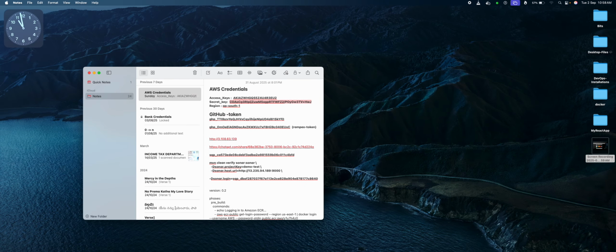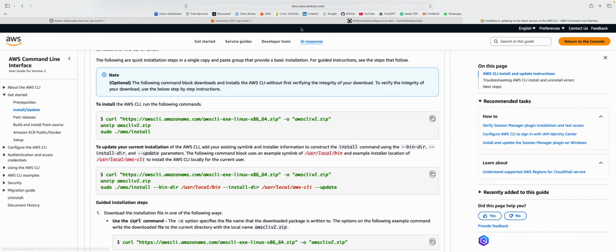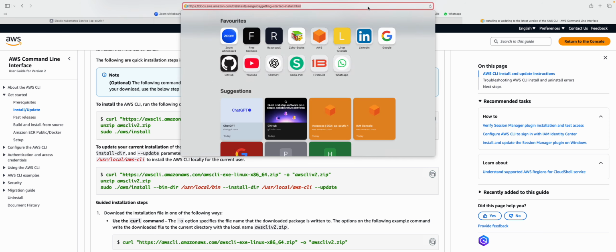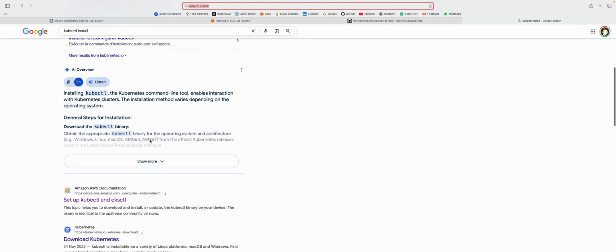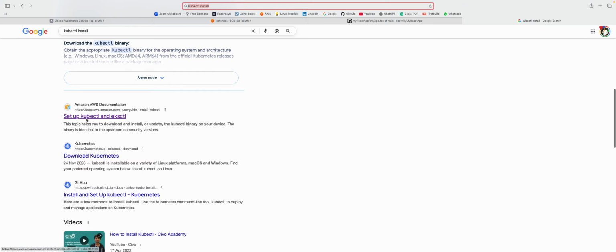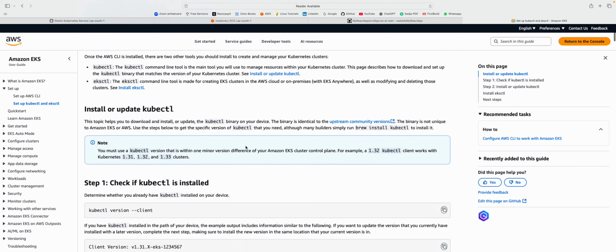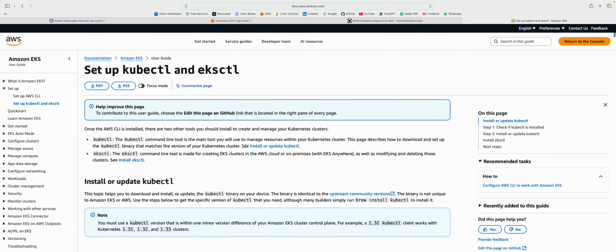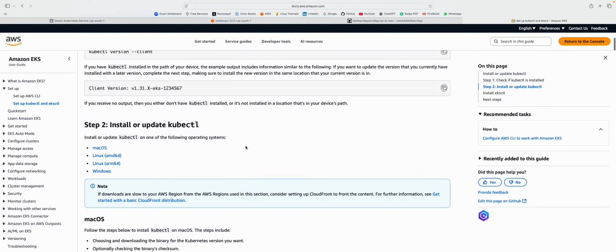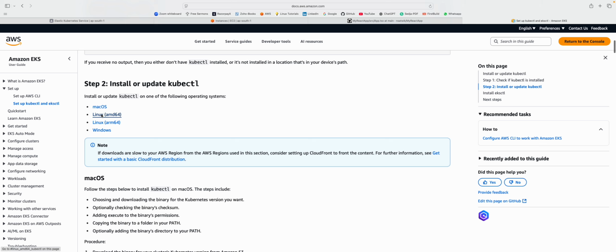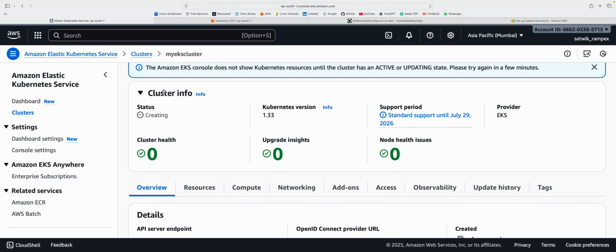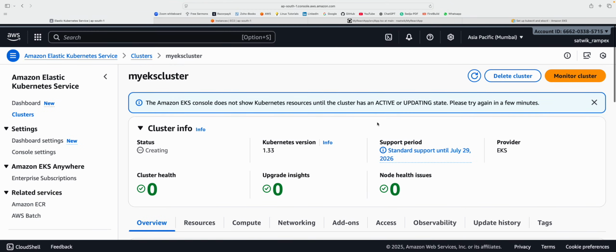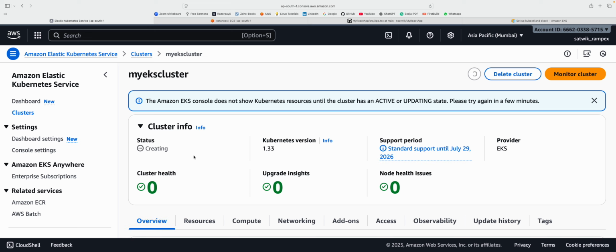Now another package which I need to install is kubectl. There will be an official website for this also from AWS. So go to this. So these are the installation steps. I want this for Linux AMD. See, the version is 1.33, match with the version of your cluster. So let's see whether the cluster is created. Okay, it's still creating. So leave it like that.